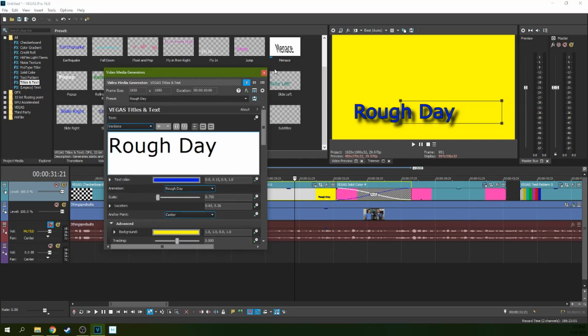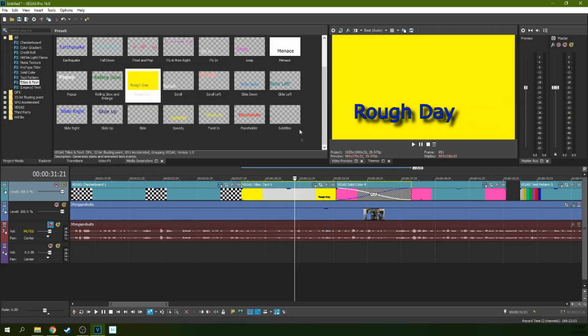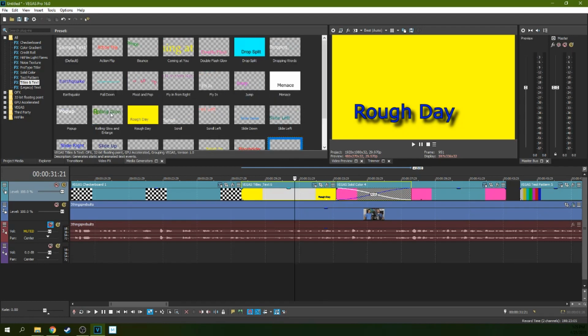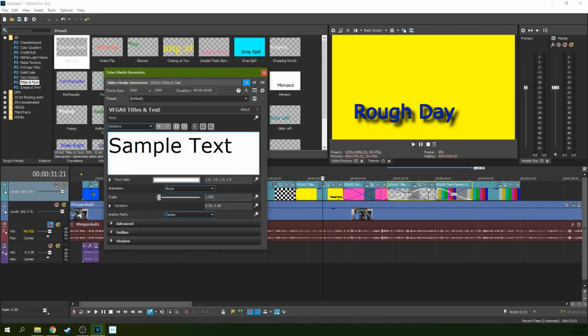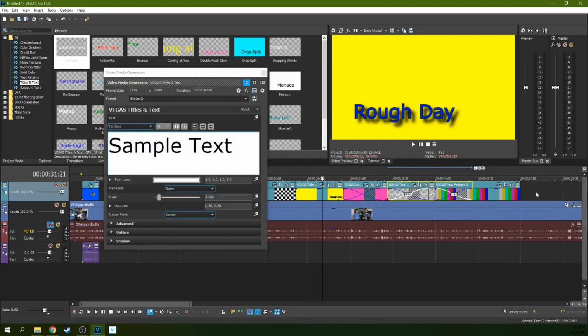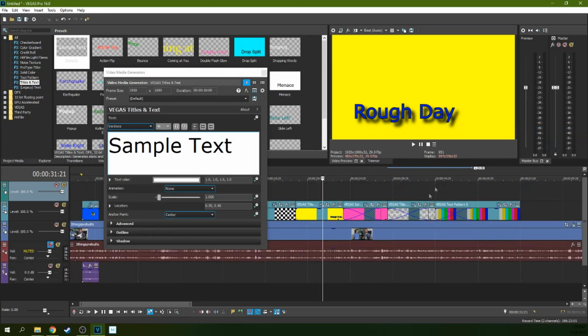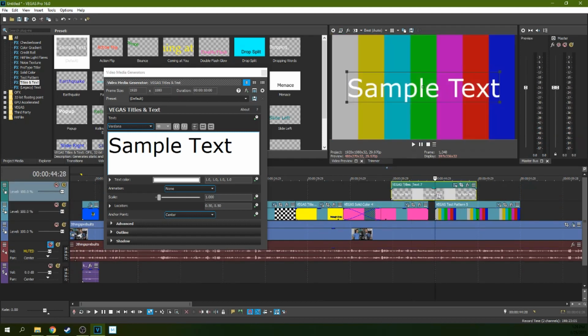You can tweak that animation, make your own animation if you just want. You can make your own presets with all this stuff too. You can make all of your own presets if you want to just do that. Or if you just want normal text, you can do that too. And again, I don't know why I'm sliding everything on the same thing. I'm going to insert new video track, and then boom, I can make my own sample text there.